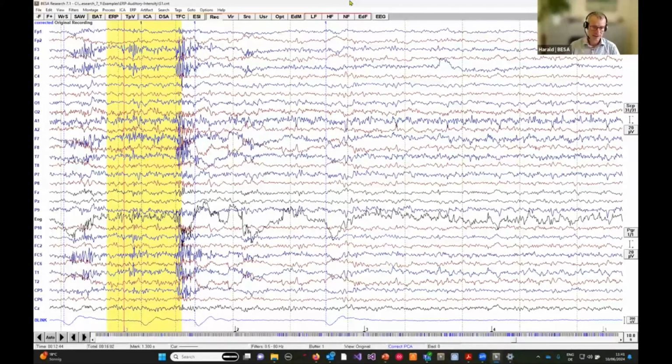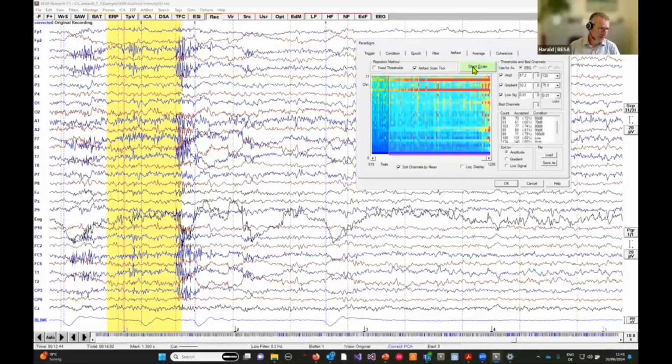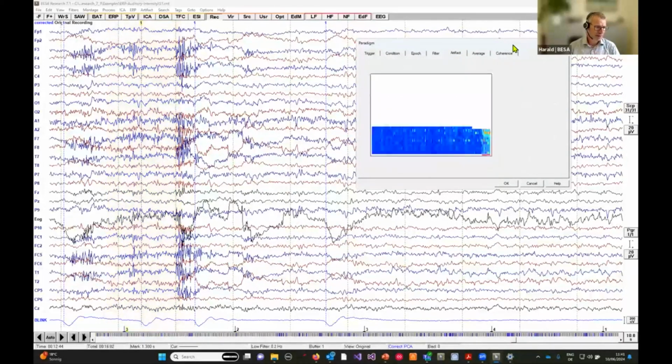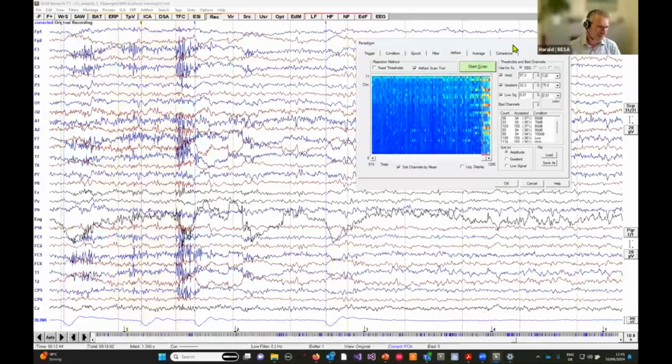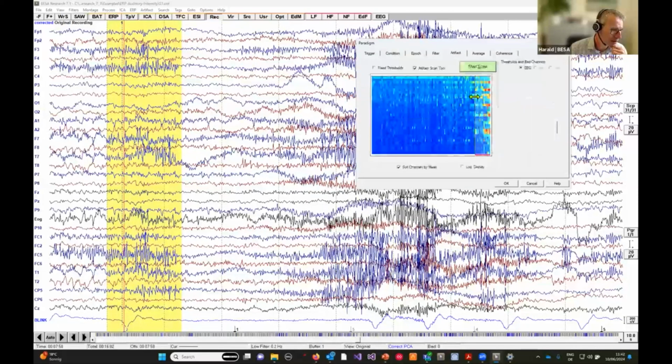So artifact correction is on, and I go back to the ERP, and now I have still my old results for the artifact scan, but I can redo the scan now. And it will now show me a different picture because my eye blinks have been corrected. So what I'm left with now is these nasty muscle artifacts that I can remove.